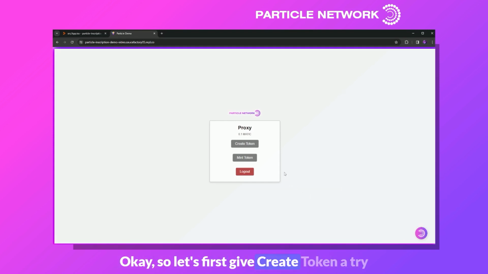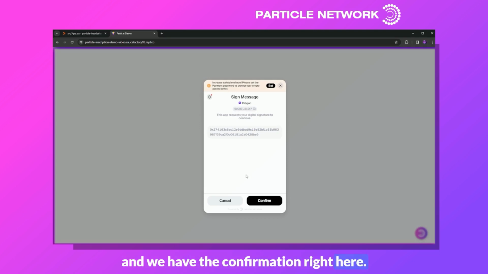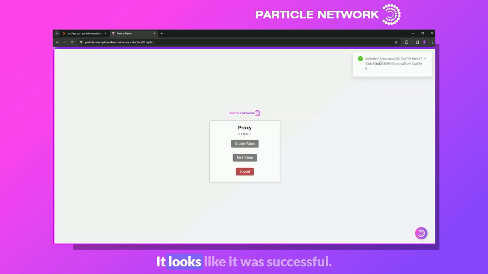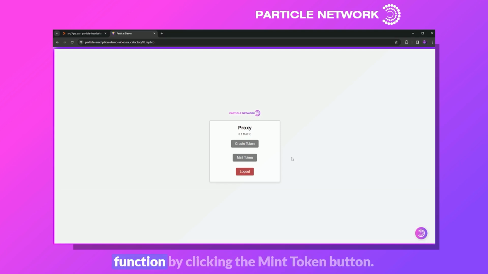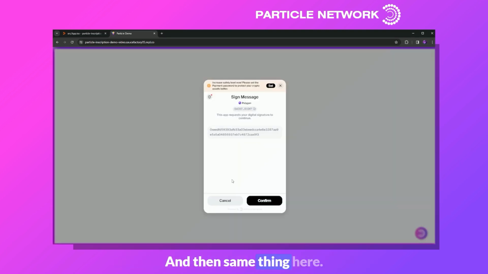Okay, so let's first give createToken a try. And we have the confirmation right here. So I'll go ahead and click on confirm. And there we go. Looks like it was successful. And now I also want to test the mint function by clicking the mint token button. And then same thing here, I can click on confirm.